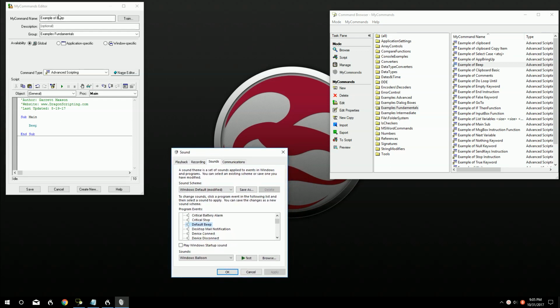So into the command, make the command example beep advanced scripting, and all it simply is is a beep. And when we write it, it's in black, and as soon as we move off of it, it'll turn green, and it is a function. So we can start the command here. Instead of calling it, we'll just press it, and that will give us our example of a beep.